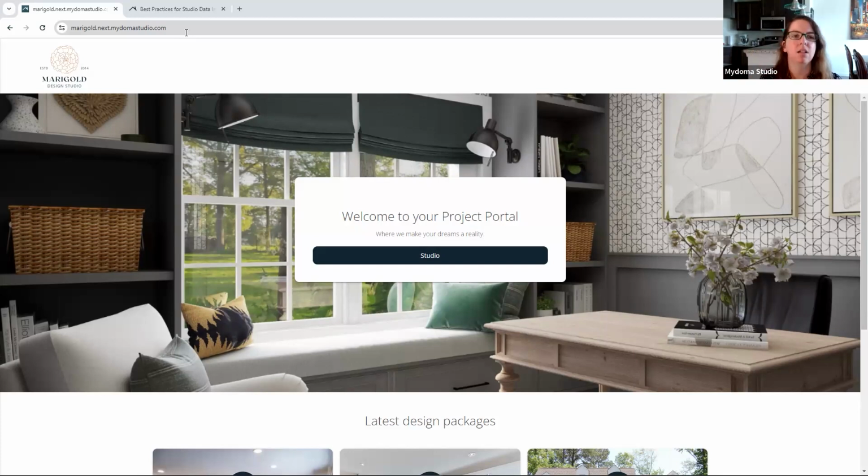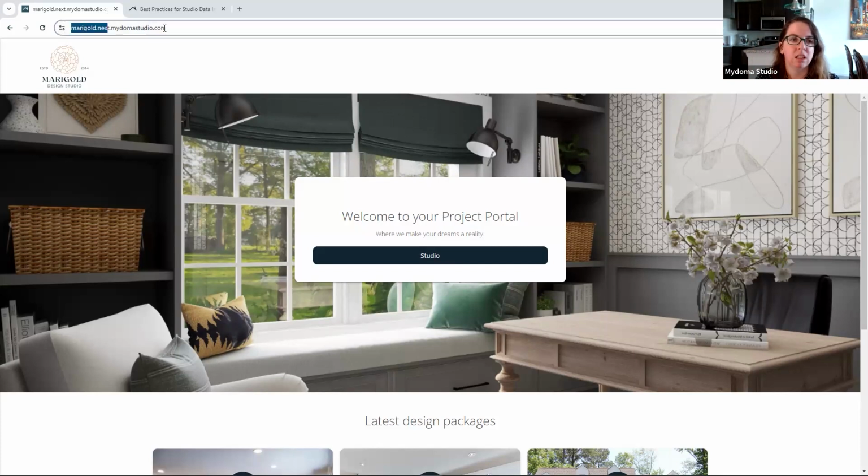If you aren't sure, you can go to mydomastudio.com, select the login option at the top right, and enter your email. It's not the way that I typically recommend to log in, just because it's extra steps, but if you aren't sure what your URL is, that'll at least get you here. Or of course you can message us and we'll be more than happy to help. Whenever you're in your studio, it's what is at the very top, and if you bookmark that, it will help speed up logging in each and every time.